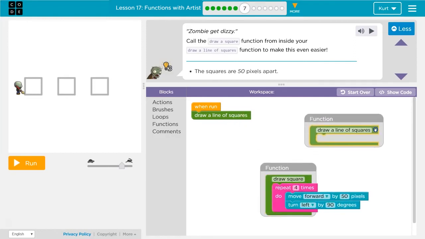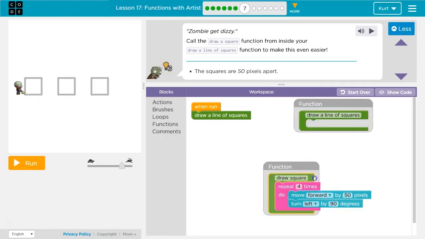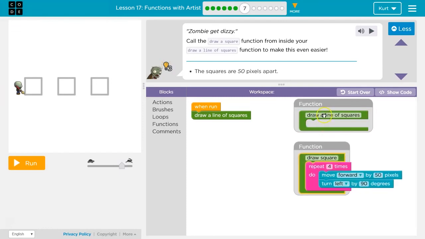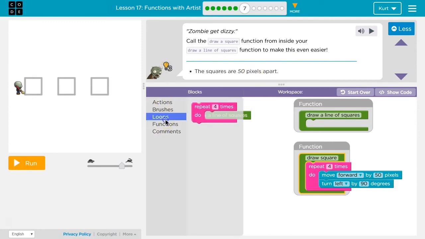Okay. So what they're wanting us to do is have one function call another function. So these are our functions: draw a line of squares, draw squares. So draw 3 squares, I guess, is drawing a line of our squares. So what we're going to be doing is, squares are 50 apart. That's what we need to know.